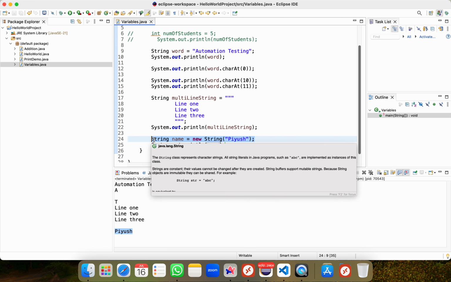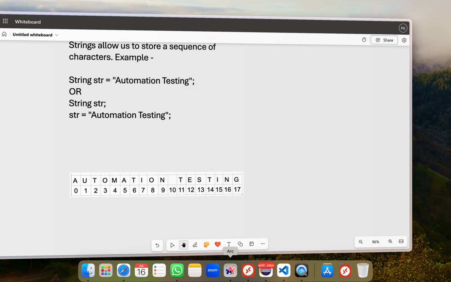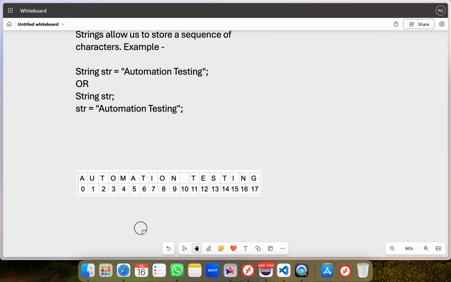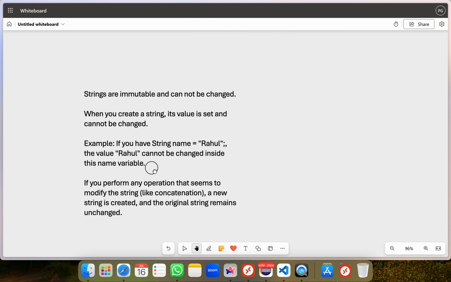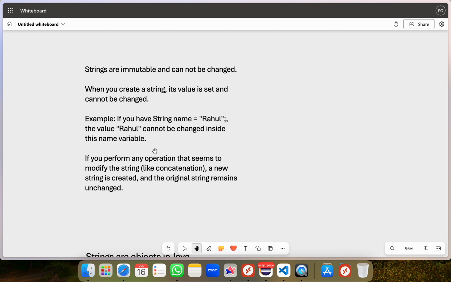So I'll switch back to my whiteboard, and we'll learn something more about strings. Strings are immutable and they cannot be changed. What I mean by that is, when you create a string, its value is set once and for all, and it cannot be changed.